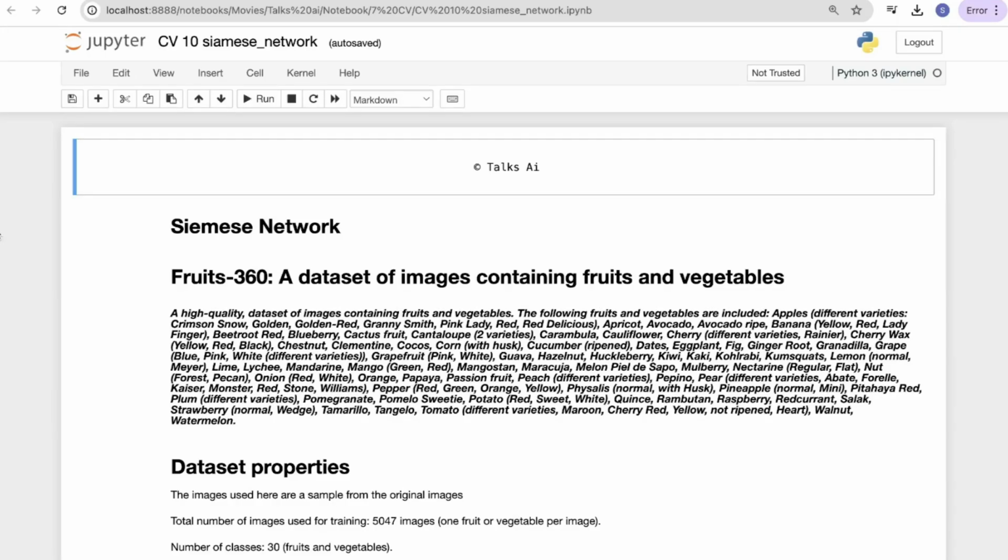So today we will see a case study on Siamese network. We all know that a Siamese network is a type of neural network that uses the same weights to process two different input vectors and generate comparable output vectors. So we'll see how it works.